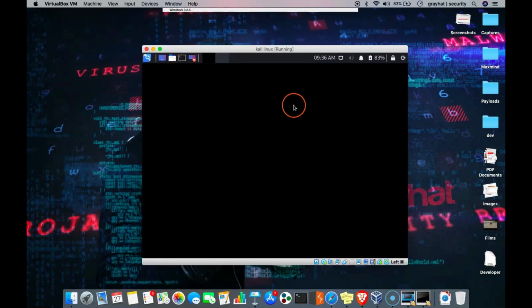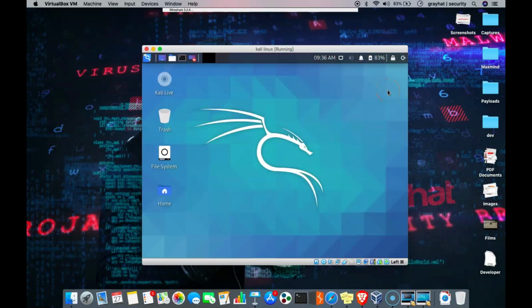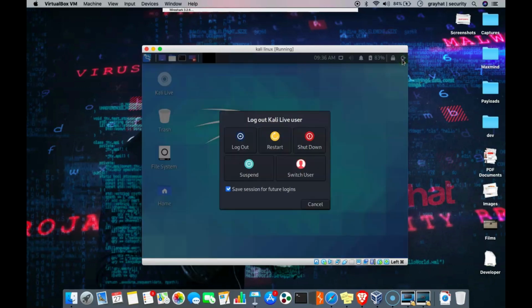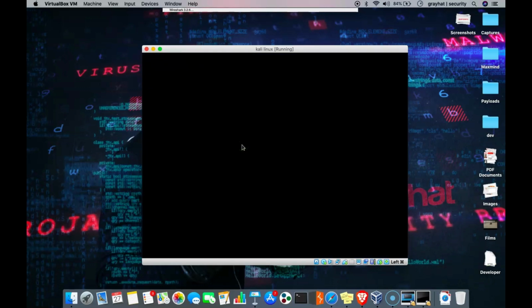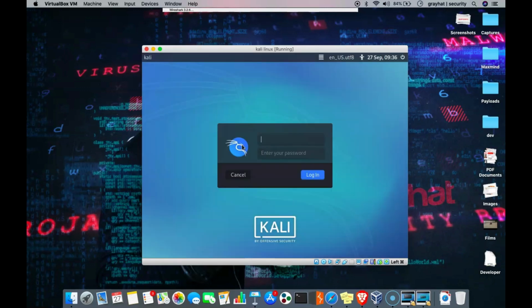Alright, so it has started up. The first screen is there and we can see the Kali Live CD. And now moving to switch user, if I log out, as you see, this is not asking for the password or the username. But once you log out or something like that, then it will be asking for the password and the username.